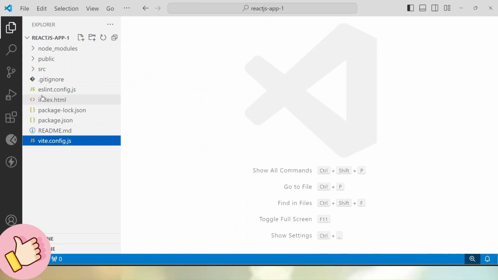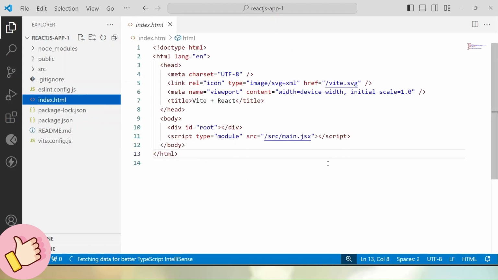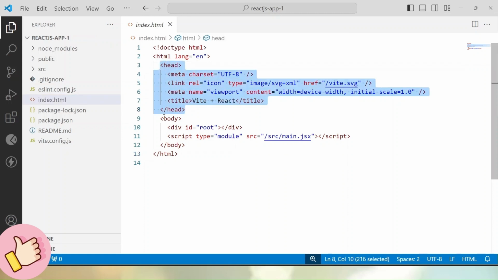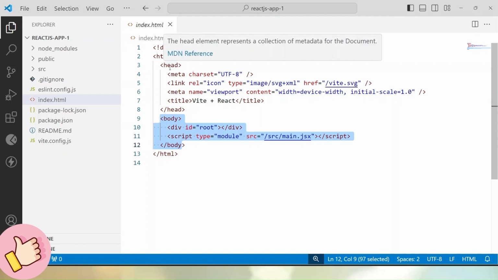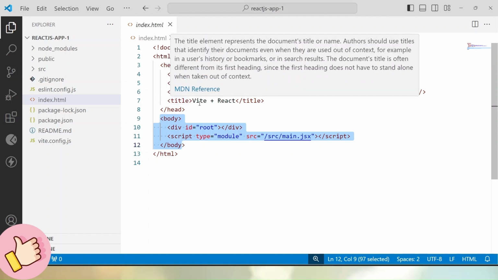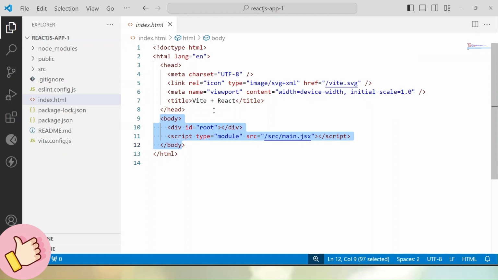Now, let's first open index.html. We can see that inside this index.html, we have the simplest skeleton of HTML, containing a doctype and an HTML tag. Inside this HTML tag, we have a head tag and a body tag. And inside this head tag, we have a meta tag, a link tag, and a title tag. Now, these are the regular elements of HTML.